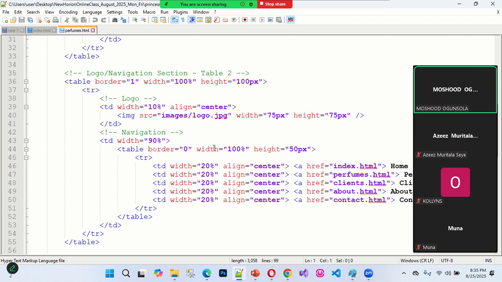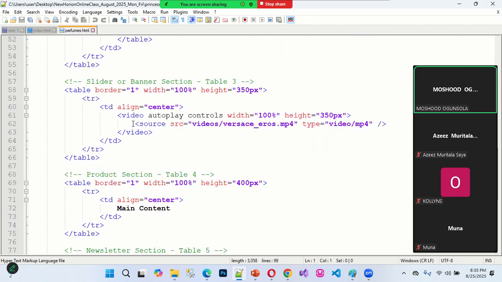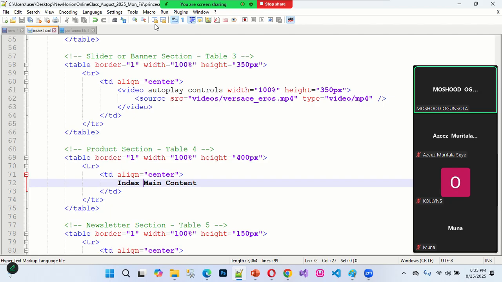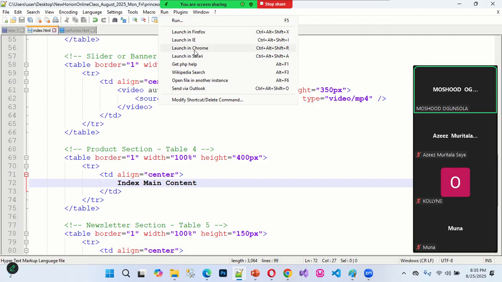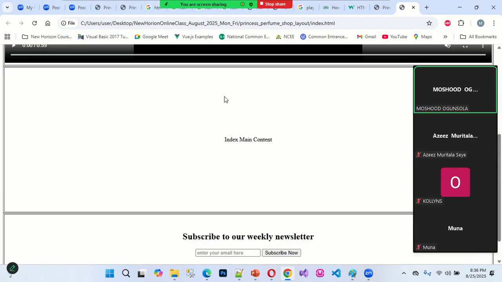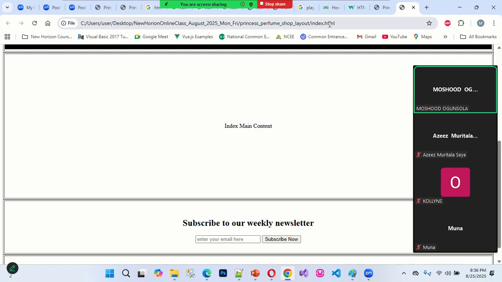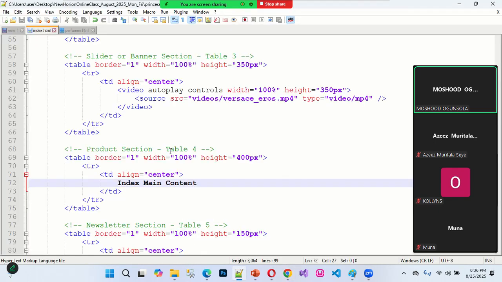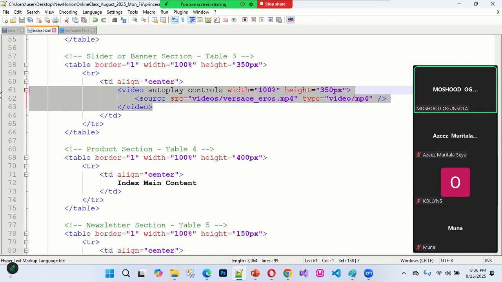But this particular perfume page I created, I don't need this section called banner and slider on the perfume page. You get it now? Because the layout of the perfume page will be a little bit different from the index page. Let me preview this index for us first. And this is the index page here. But the perfume page is going to be quite different. So I'm going to make some adjustment to this perfume page because I don't need this video there.